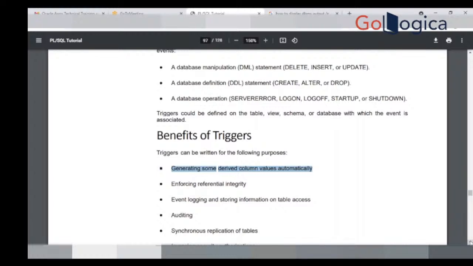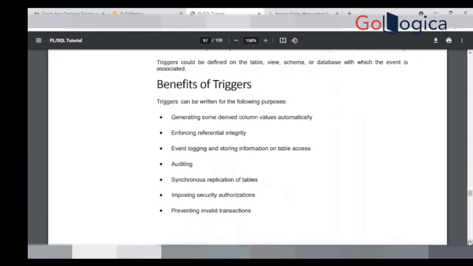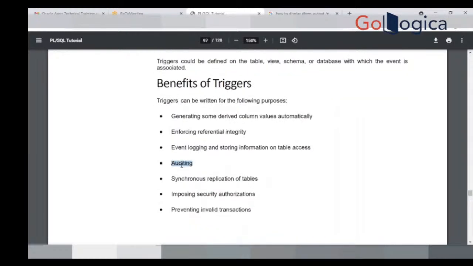Next, enforcing referential integrity. Integrity means suppose you are doing something on the table, for example you deleted one record. Immediately the trigger will fire and give the information to the authority about who deleted the record. Next, event logging and storing information on table access. You can store the information on who logged in, who logged off, who inserted, who updated, who deleted, and auditing. Auditing means the same: all the actions on specific objects.